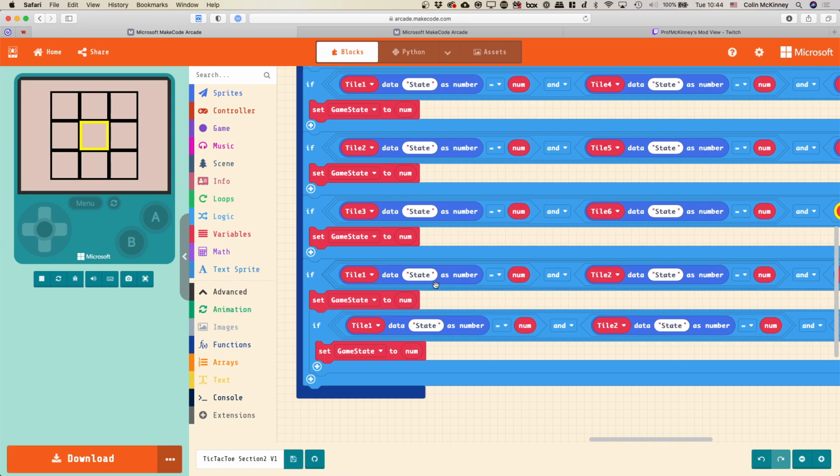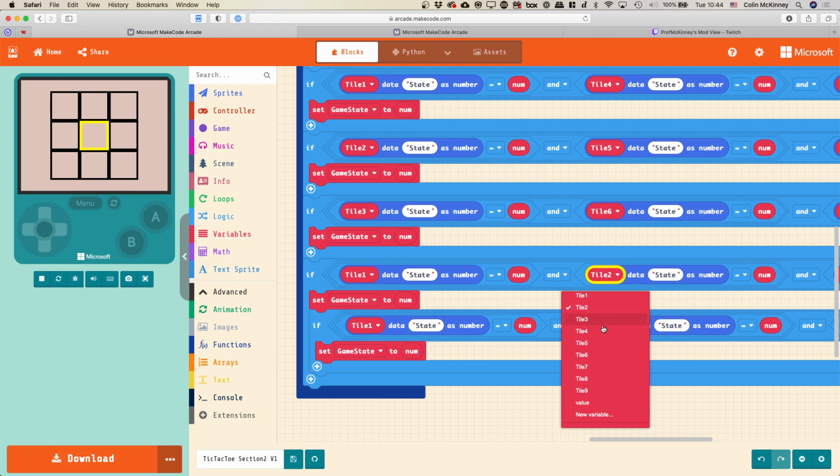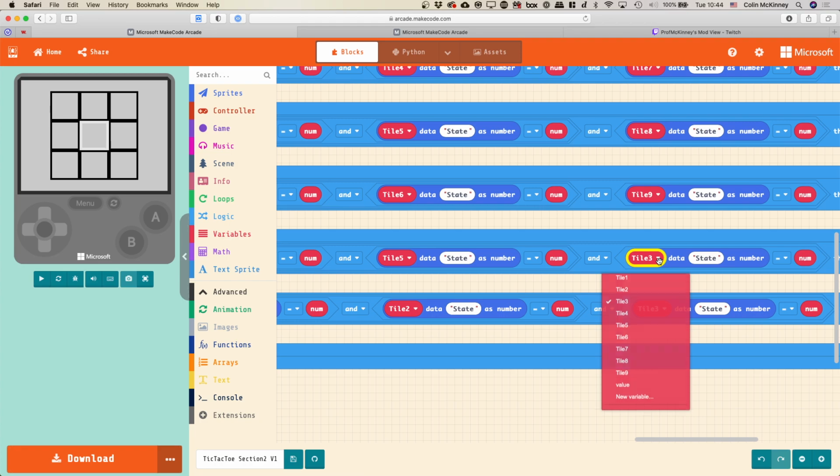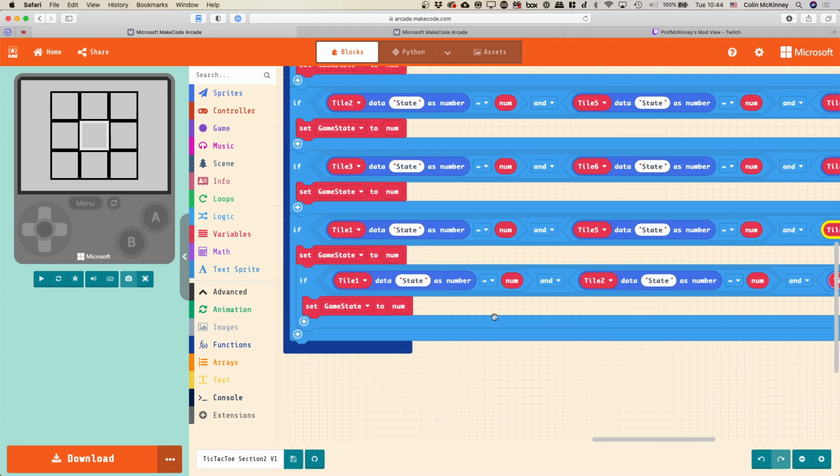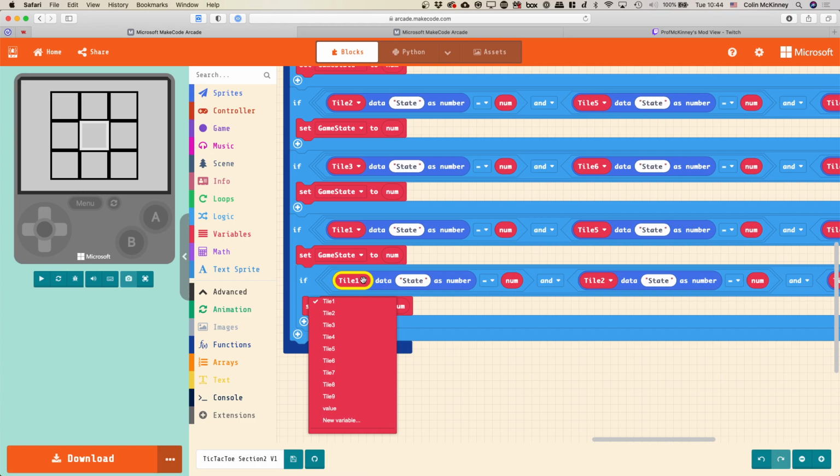And then last is the diagonals. So what are those going to be? 1, 5, 9. And then the other diagonal would be 3, 5, 7.